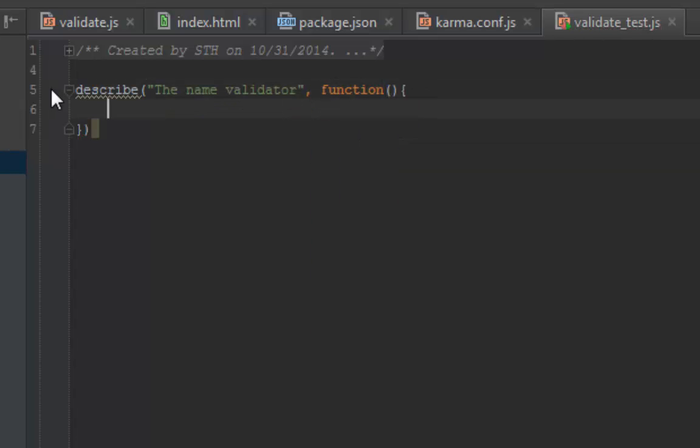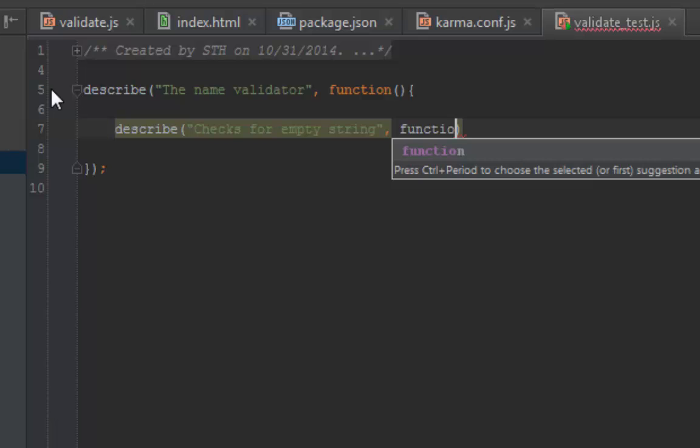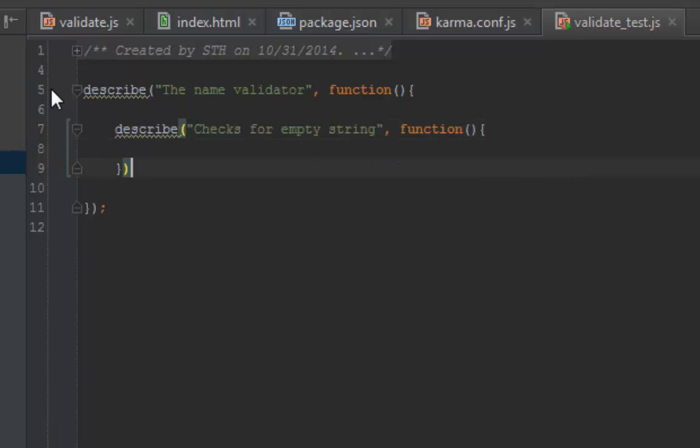Give it a function as its second parameter. And within the describe function, we can actually have more describe functions to create a kind of hierarchy of testing. So the name validator, okay, now we want to describe the checks for empty string. And these are just descriptors that help you understand what the test is supposed to be. And you'll see how they're used in a minute. So describe checks for empty string.